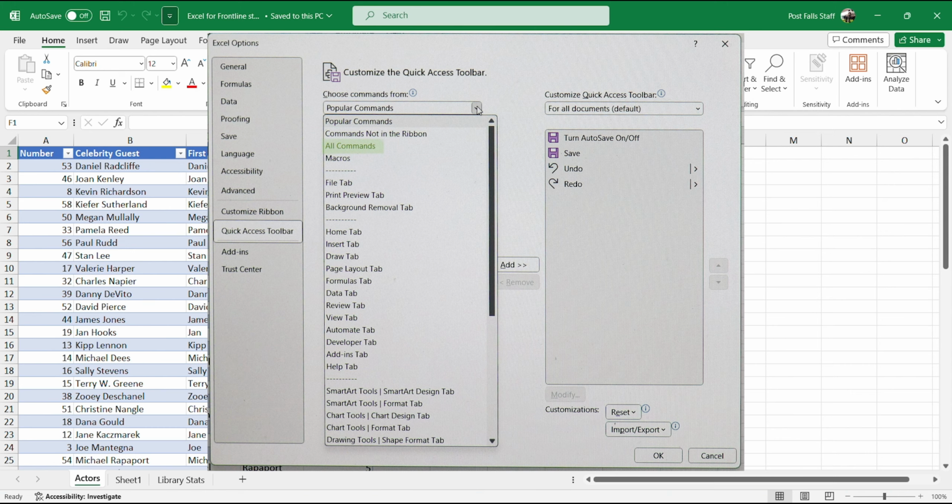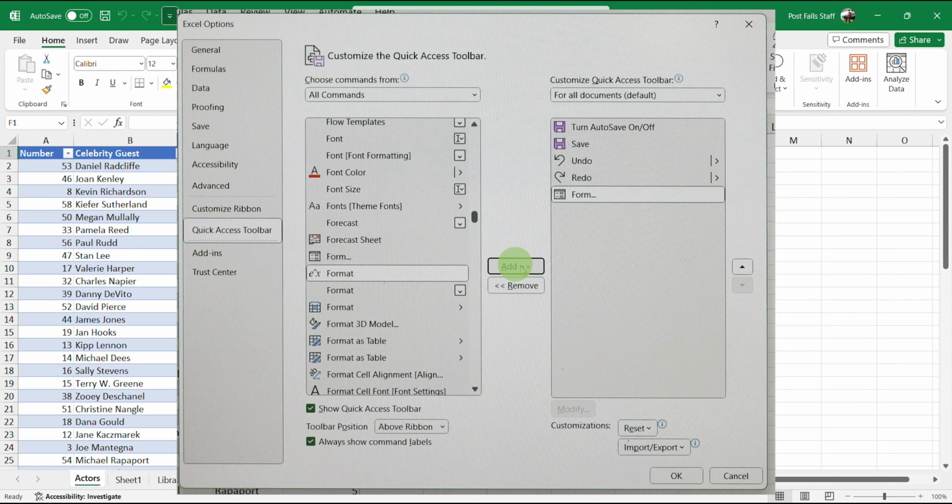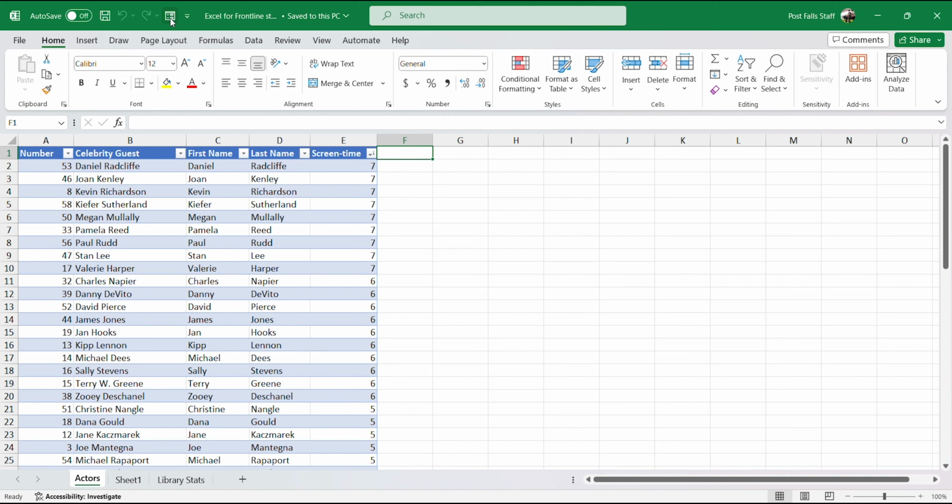To find the form option, choose All Commands and then page down to Form. They're in alphabetical order, so that should make it a little easier. Once you highlight Form by clicking on it, click Add. This adds it to your quick access toolbar. It shows right up here. All you have to do is select any cell inside the table and click the Form button you just added.